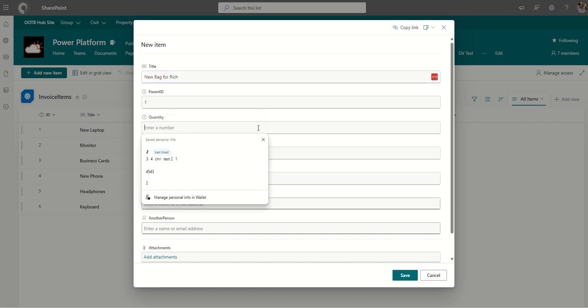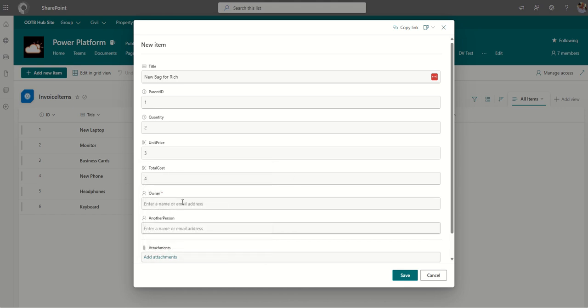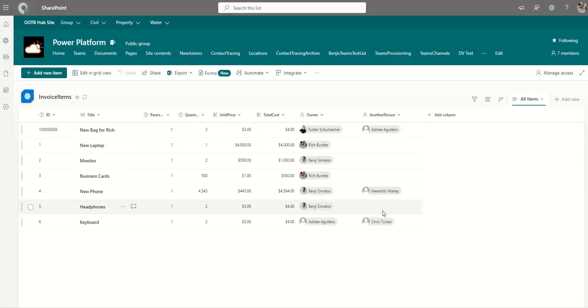This is just other system data for other tutorials, so don't stress about this. The most important thing here, we've got an owner. Let's put in Sutter, and let's put in another person. Great. Look at that, good old SharePoint adding that in.